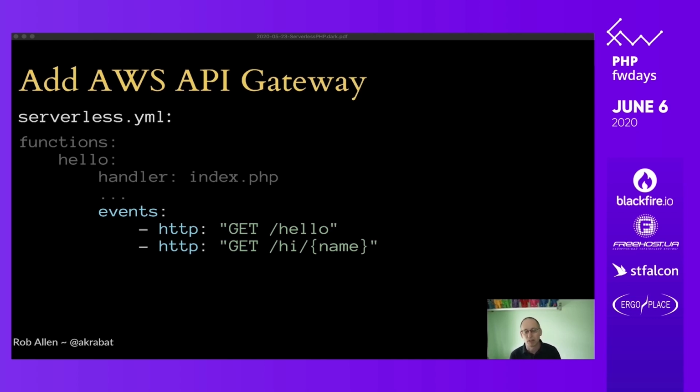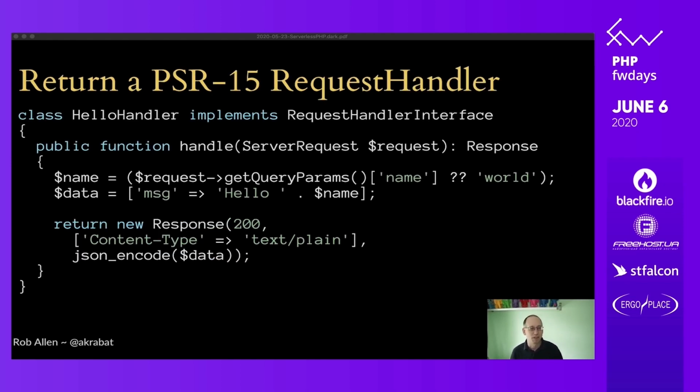Because we're in the API context, we want to return HTTP. To do that within Bref, we leverage PSR-15 and PSR-7. So in order to write a function or an action inside Lambda for an HTTP API, we simply implement a request handler. That's a very standard interface, as I say, from the FIG. The function is called handle, and we do our work, and then we return a PSR-7 response, which can have a status code, headers, and then our data. And here I've JSON encoded it because I've chosen to do so.